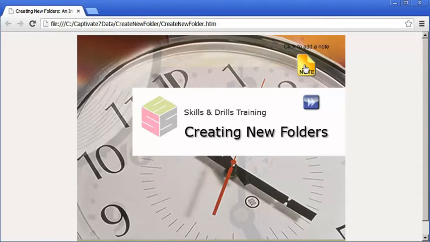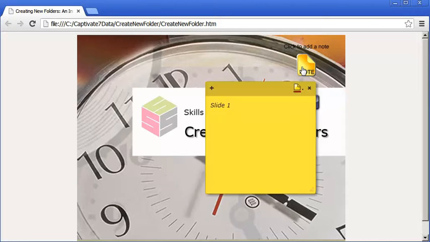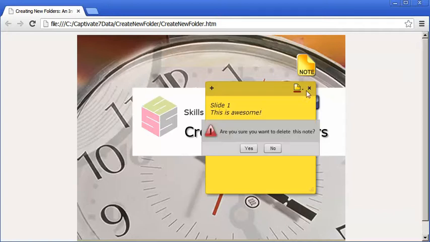I'm playing this lesson through Google Chrome, and here's the note. I'm going to click the note, which brings up a note area where I'll type my note. Simple enough. If the learner doesn't want the note, all they have to do is click the X to delete it and confirm.